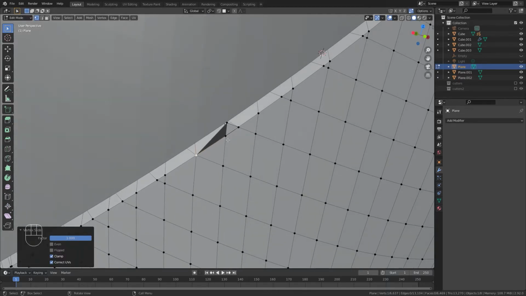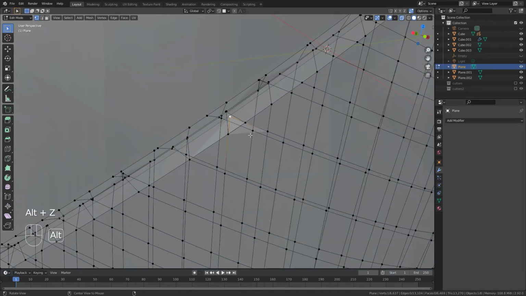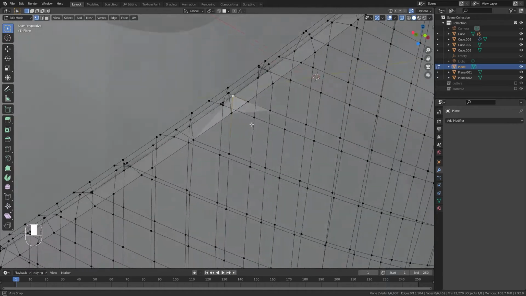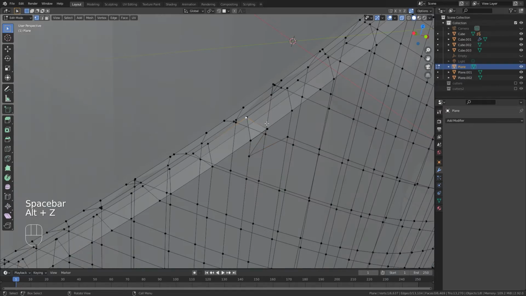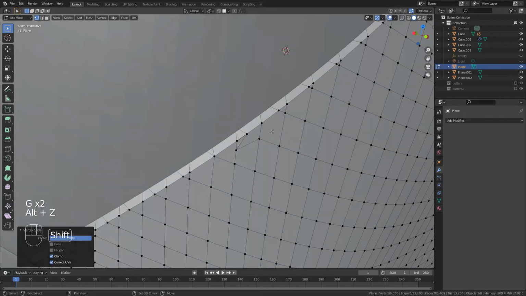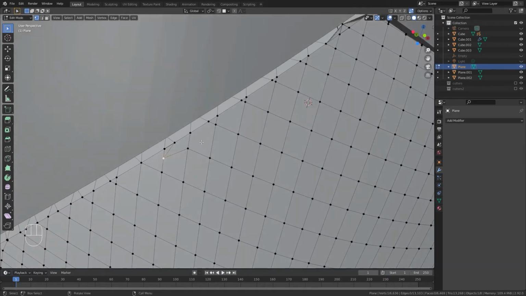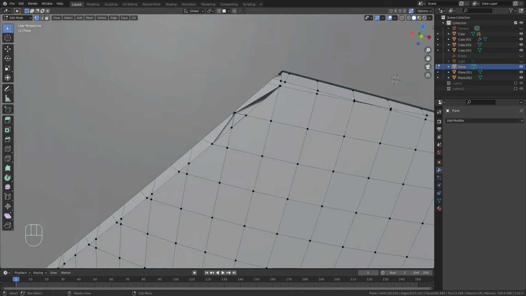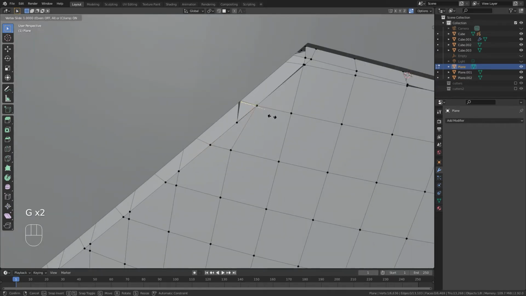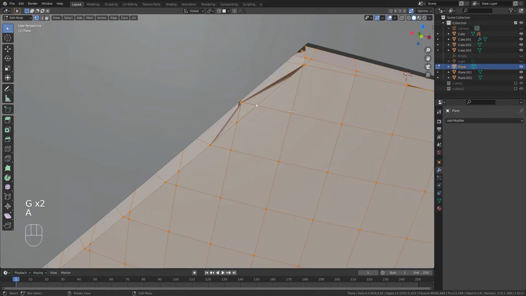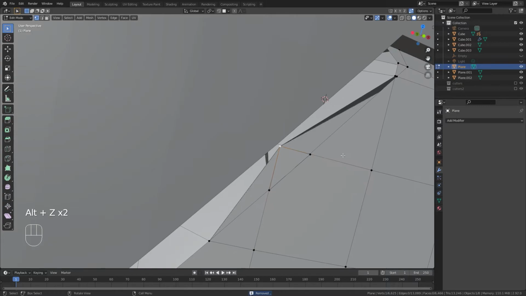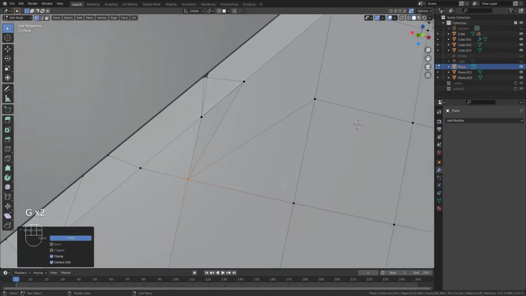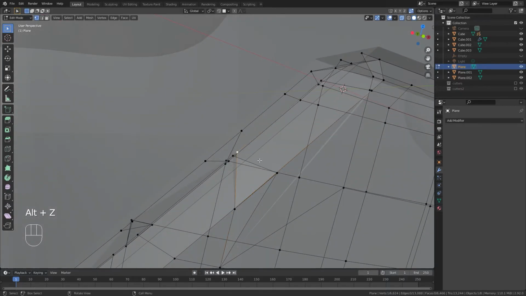Alright, I will enable merging. Here we have a triangle, we can delete it like that. And here we have another vertex, okay. So we got rid of those weird, annoying artifacts. I'm going to select everything and merge by distance. Okay, so now we can merge this and we can merge this.